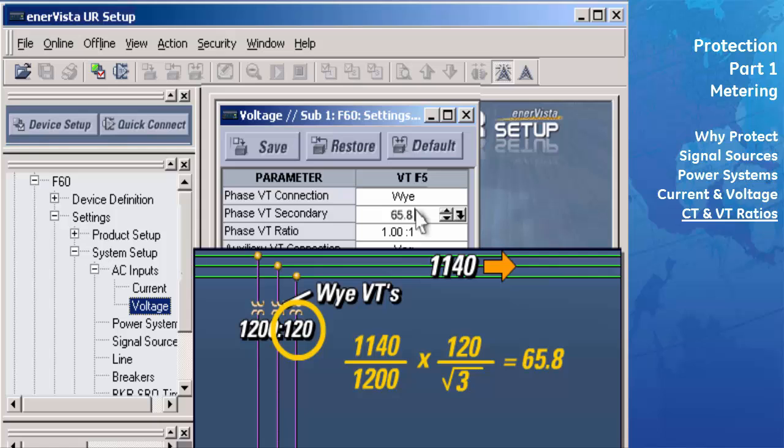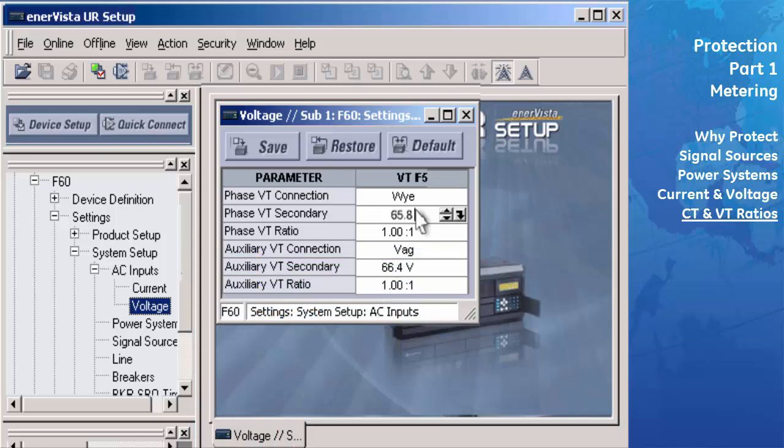In the phase VT ratio field, enter the ratio of the voltage transformer being used. In our example, the voltage transformer being used has a 1200 to 120 voltage ratio. Therefore, the value entered in the phase VT ratio should be 10 to 1. The auxiliary VT settings are only needed when using the synchro-check function. These settings can be left at the defaults for now.